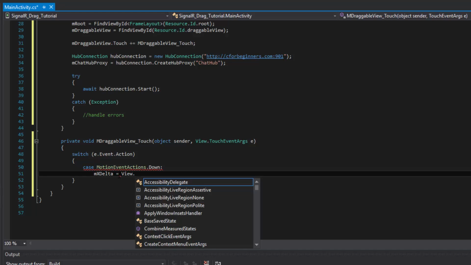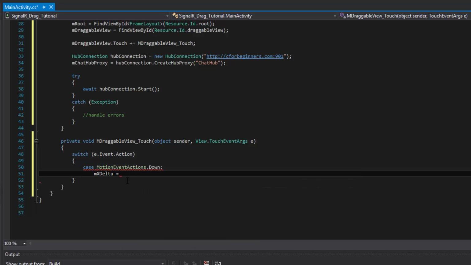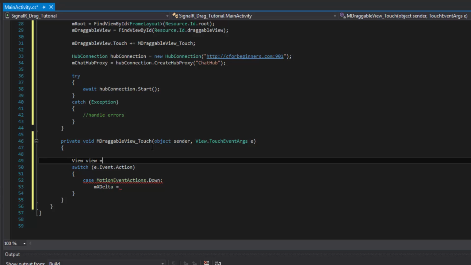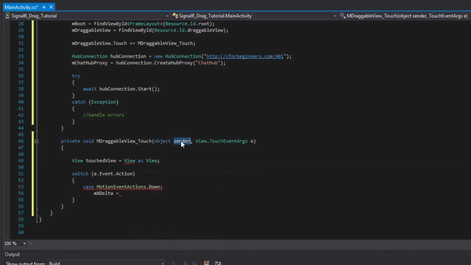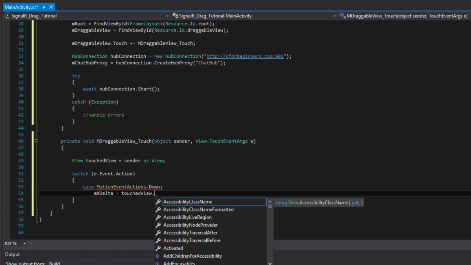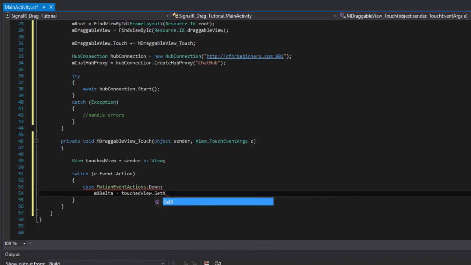So the initial delta, the way we get that is the sender is the view that was touched. So that is this thing right here. Using that knowledge, let's make it a little more explicit. touchedView equals sender as View. Okay, so that's going to cast it up to a View, and then with that, we can do touchedView dot GetX.